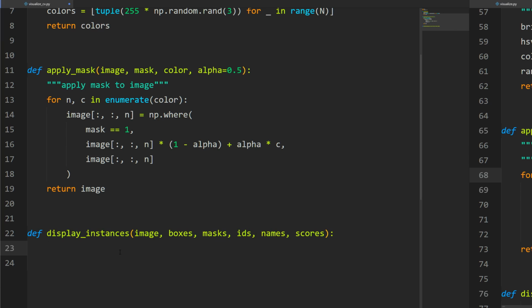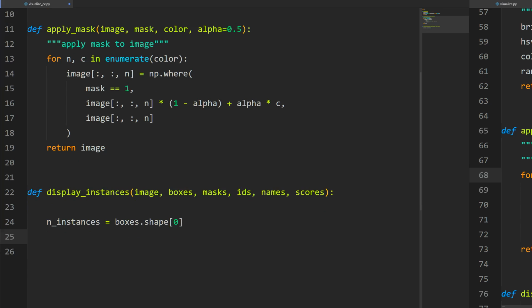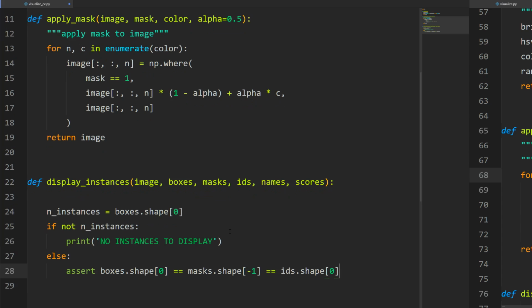Then we'll leave off the docstring for now, but the first thing we'll do is create something called n_instances, where n_instances is equal to boxes.shape[0]. So this is basically how many instances we have. Nothing too fancy. Actually, I called it n_instances. Cool. So next thing we're going to do is just this if statement, which basically, if there's no instances, it's going to do a print statement. And if there are instances, then it's going to do some assertion.